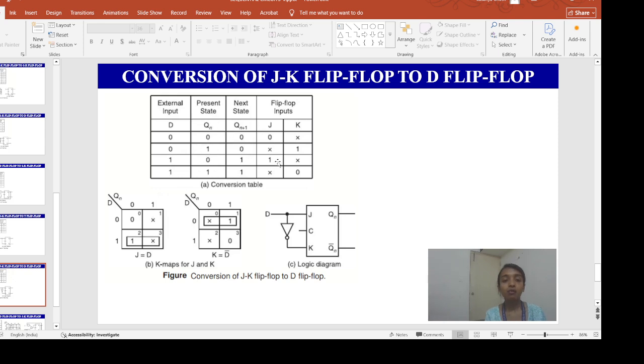Okay, now we need to see the input combinations of J and K for which input combinations of D and Qn we are getting 1 and don't care; we just need to draw the K maps. So we are converting the JK flip flop to the D flip flop, right? J and K are the two inputs, Qn and Qn bar are the outputs. So here J equals D, K equals D bar, so we simply need to put an inverter over here.